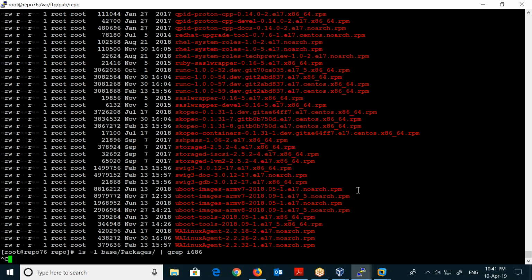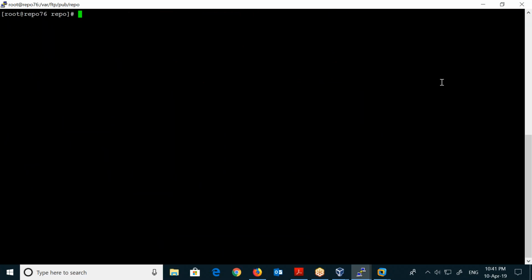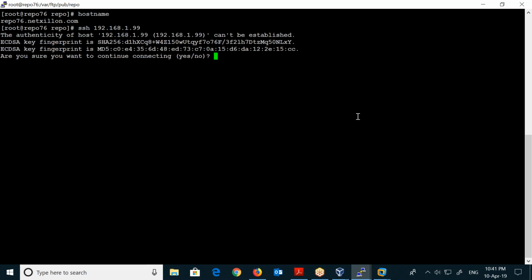Okay, it's taking time. Let's do the other one, which is passphraseless access. So what do we mean by passphraseless access? Let's say I'm sitting on this server which has the hostname repo 76, and I want to connect by SSH to the other machine 192.168.1.99. So it is prompting me, are you sure you want to connect to that machine? It's giving you a fingerprint, the identity of that machine. I say yes. It is prompting me for a password.